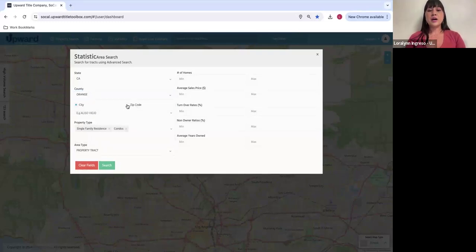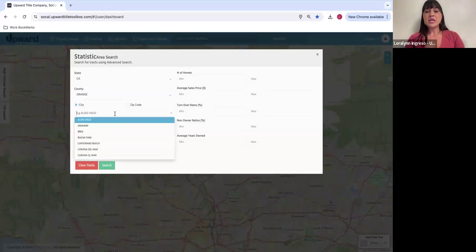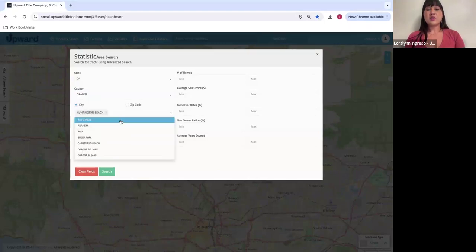Now you can look up, you know, 2 different ways. You can either go by city or you could be more specific and go by zip code. I'm going to do city. I'm going to do Huntington Beach. You can also do multiple cities as well, but I'm just going to keep one.